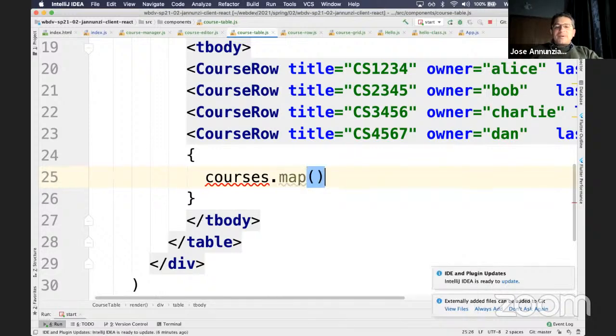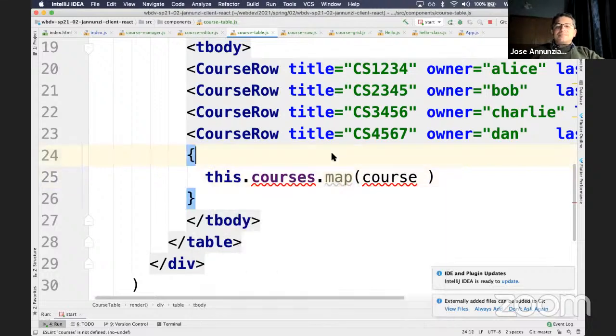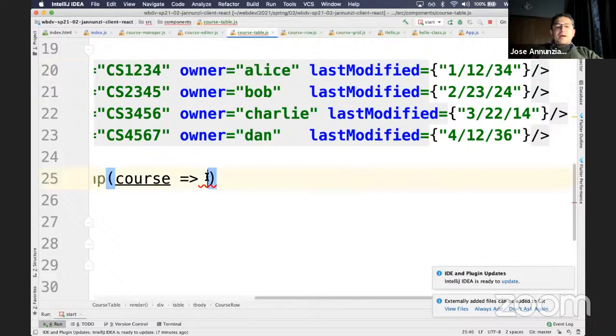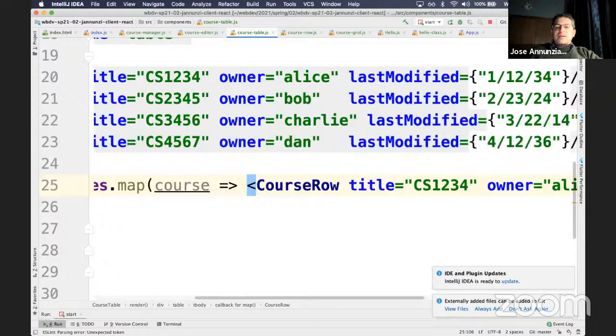What does map do? It iterates over the courses, passing you each course one at a time. I think this is this.courses. There we go. And as it iterates, it passes you each one of the courses. And for each one of them we're going to evaluate one of these guys, and grab that. That's what's going to return for every object. It's going to evaluate to that.